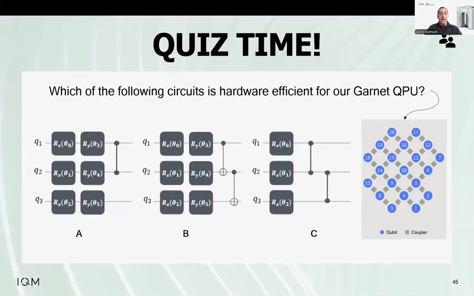So let's just take a quick look and do a quick overview of hardware efficiency. Our Garnet quantum QPU is shown on the right-hand side. The dots are the qubits and the boxes are the couplers. So take a look at this circuit and try to tell me which one is efficient for our Garnet QPU. Go ahead and put your guesses into chat.